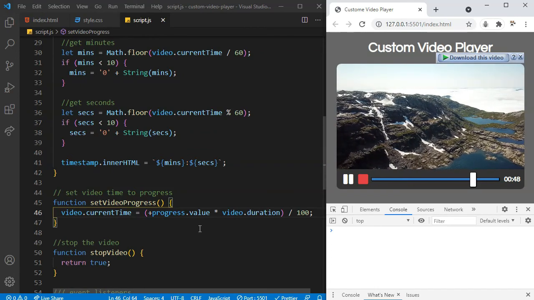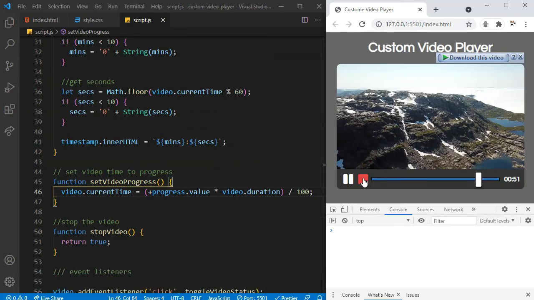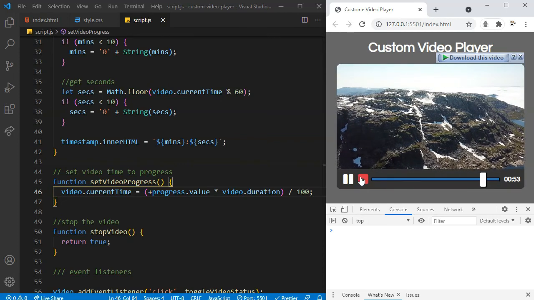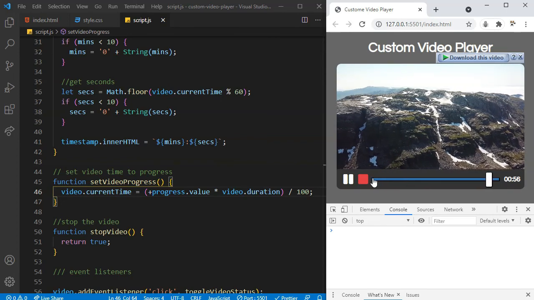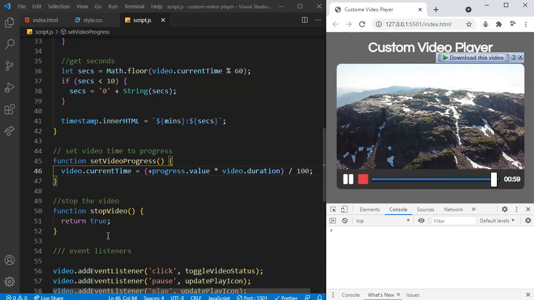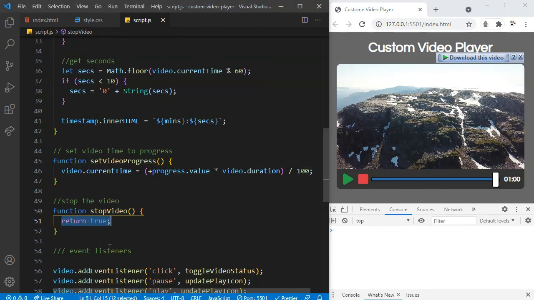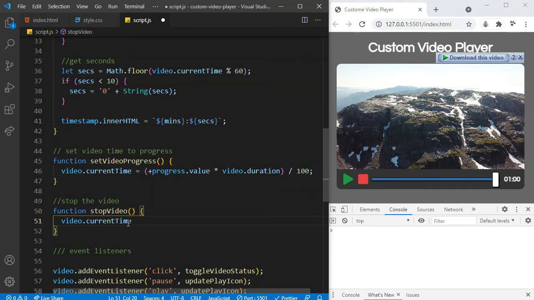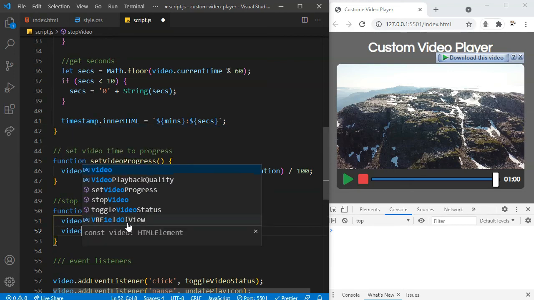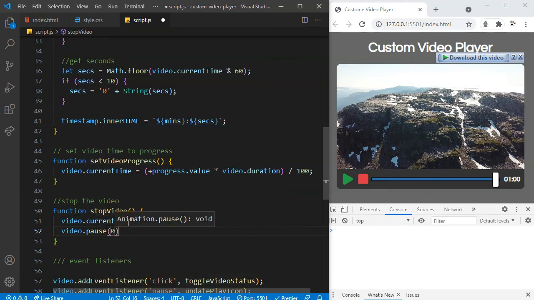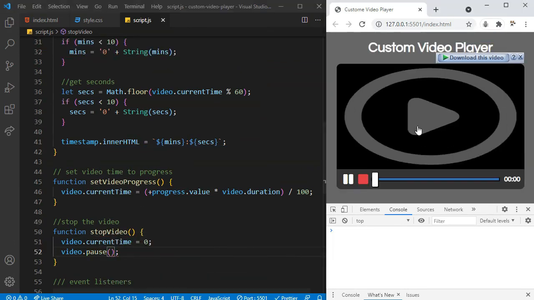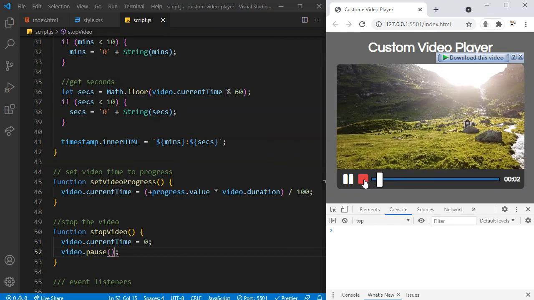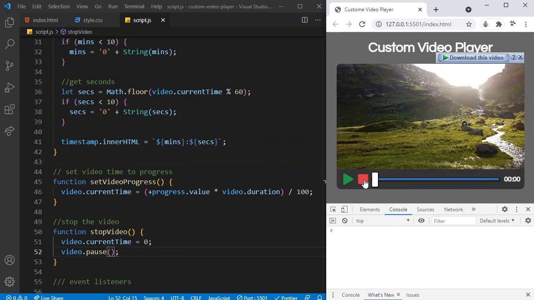Now the one final thing that we should work on is stopping, right? It should stop the video and make it come to the beginning. So here inside the stopVideo function, I'm gonna say video.currentTime, I will set it to 0 so that it comes to the beginning, and I will call video.pause. Now if I save that and play this, as you can see it plays. Now if I click on this stop button, as you can see it comes to the beginning and pauses the video.